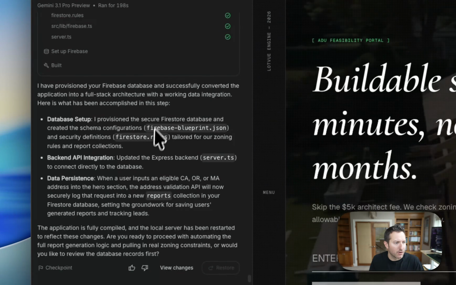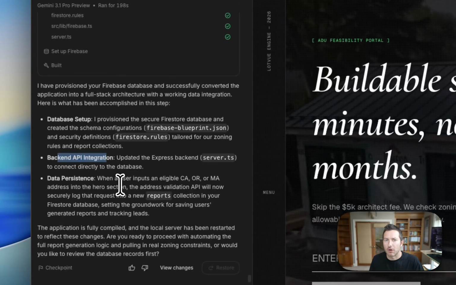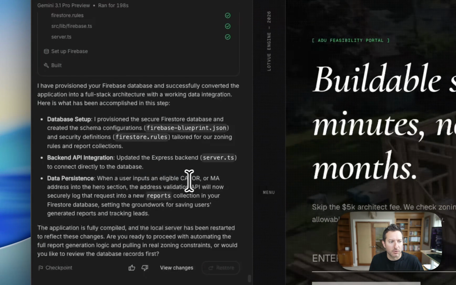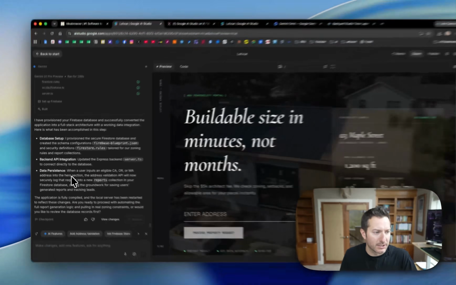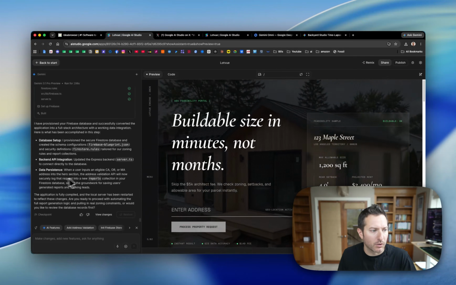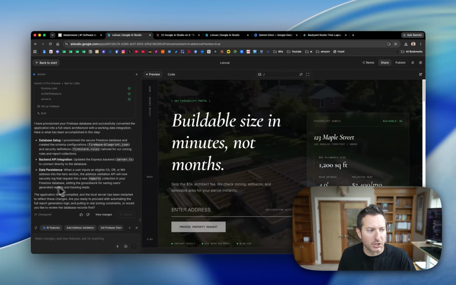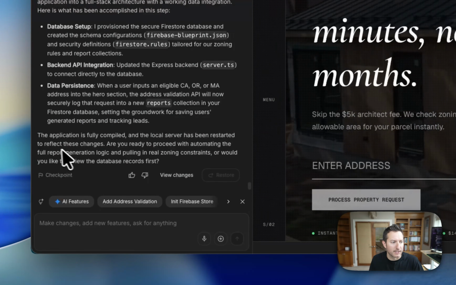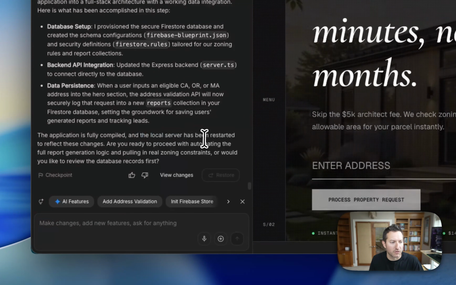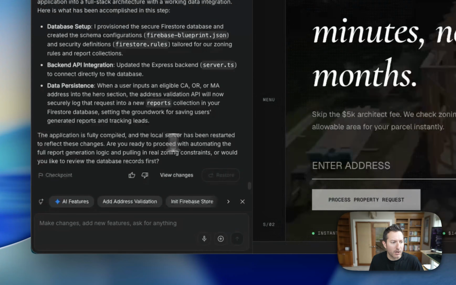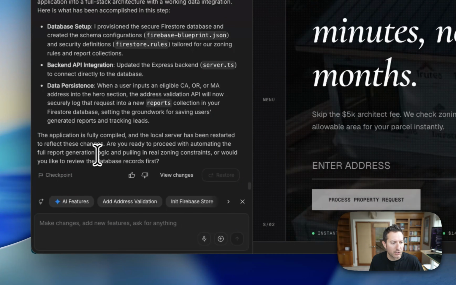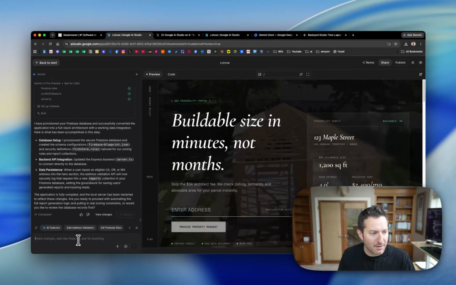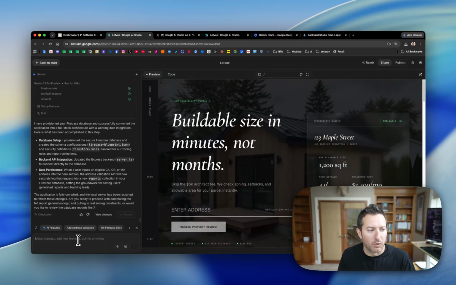So the database setup is already set, the backend API integration, so our hero feature will actually work, and then data persistence. So when a user inputs an eligible California, Oregon, or Massachusetts address into the hero section, the address validation API will now securely log that request into a new reports collection in your Firestore database, setting the groundwork for saving users, generated reports, and tracking leads. The application is fully compiled and the local server has been restarted to reflect these changes. Are you ready to proceed with automating the full report generation logic and pulling the real zoning constraints? Yes. Let us take the next step and proceed with automating the full report generation logic.